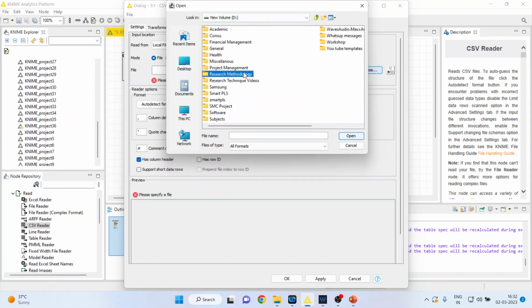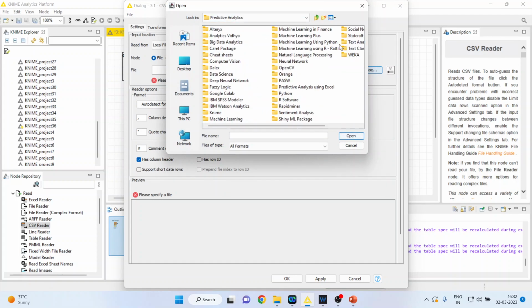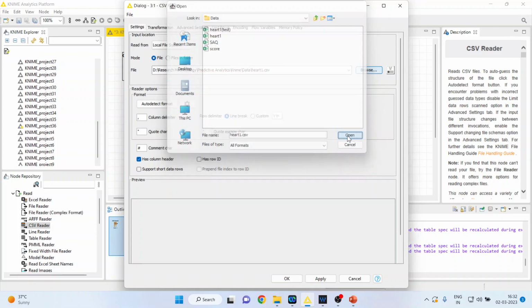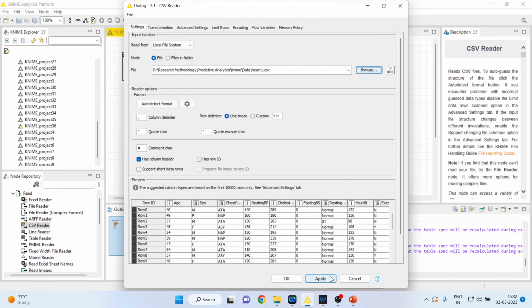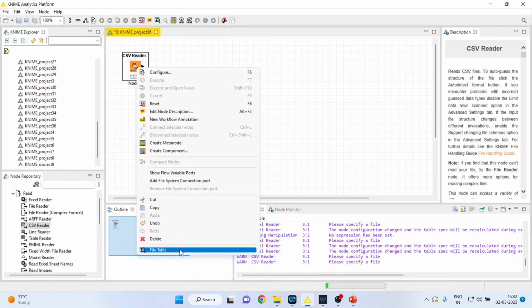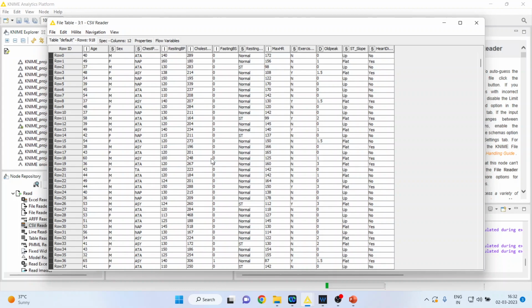Let me locate the data file. So I'll connect the heart one, which is a data file, apply, click OK. When I right click on it, execute, the node will turn green. As soon as it turns green, it means that we are in a position to extract the output from this node. I'll click on it and activate the file table by doing a right click.